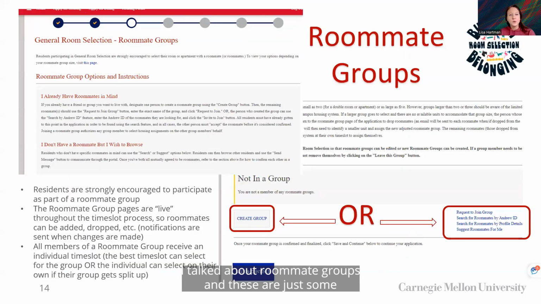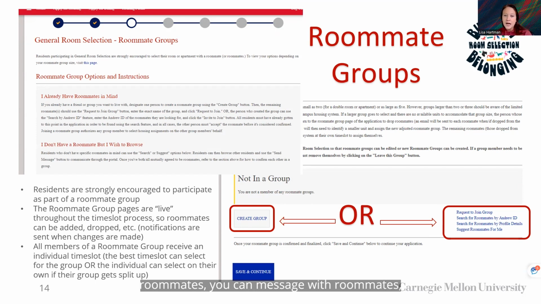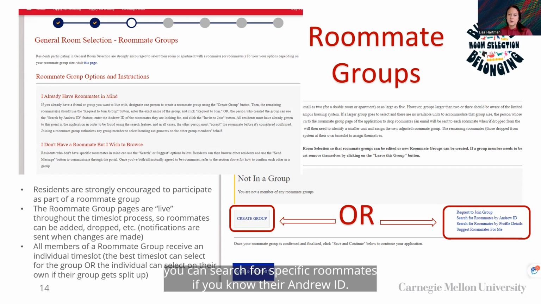I talked about roommate groups, and this is just a slide to sort of show what it looks like on the roommate groups page. So you can start a new group by clicking the create group option. You can request to join a group if you have a friend who already created a group. You can browse roommates, you can message with roommates. You can search for specific roommates if you know their ID. And so just keep in mind that these are options. It's available at any time. So like I said, if you were part of a group and the group breaks up, you can start your own new group and pull in your own friends.